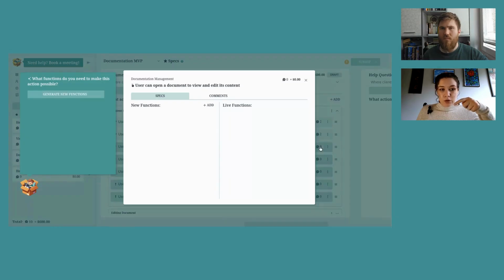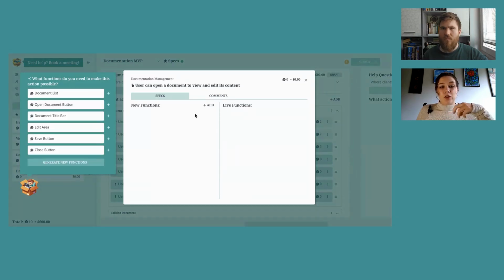And then user can open a document to view and edit its content. This is where I would put in a text link for that document. Yeah, that makes perfect sense. I would also argue that it would be really valuable to have a current document styling, so we know which document we're currently looking at within that content list. Yeah, no, that's a great idea.